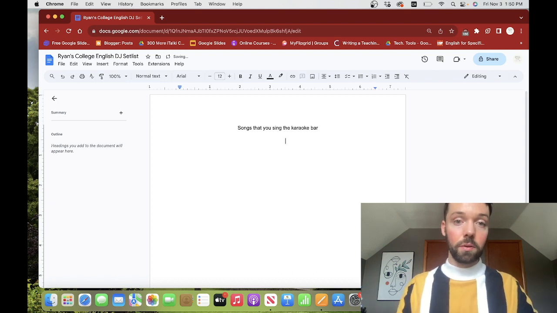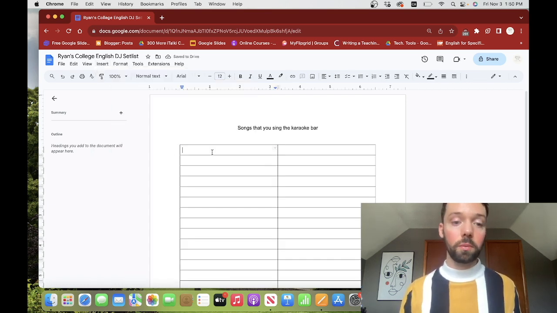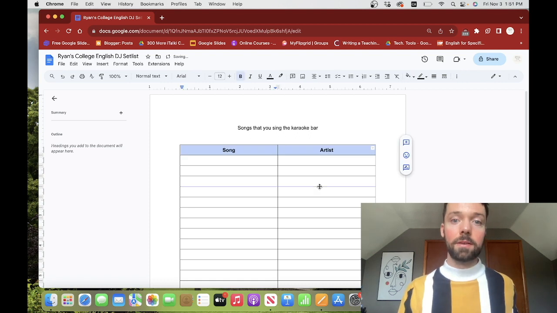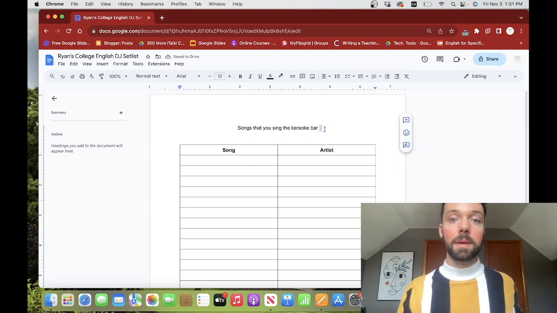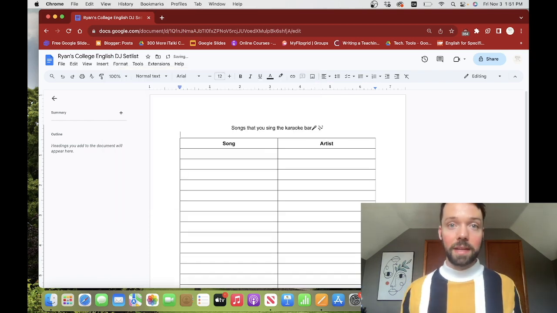So we have the title for our DJ set list. Next, we're going to skip a few lines and we're going to add a table. This table should have 2 columns. After that, you're going to put down song in one column and band or artist in the other column. Center that and it looks good. Maybe dress this up with a few emojis just to make it more fun, right? So for this karaoke one, we could go microphone, fantastic.